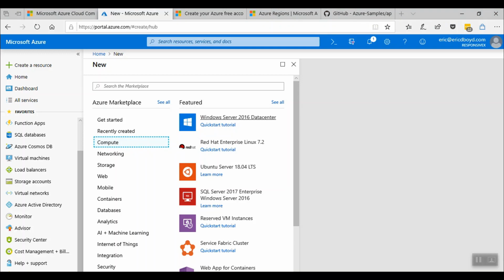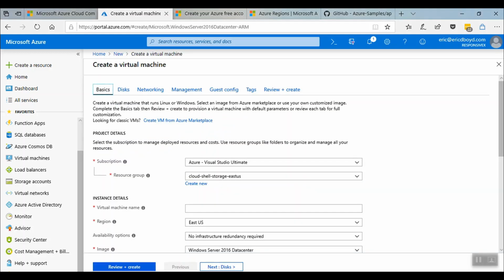But in this session, I'm just going to create a Windows Server VM, and I have lots of different versions to choose from, but I'll go ahead and select this Windows Server 2016 Data Center Edition in this featured list. Now, Azure will begin to ask me for some basic information about my virtual machine.